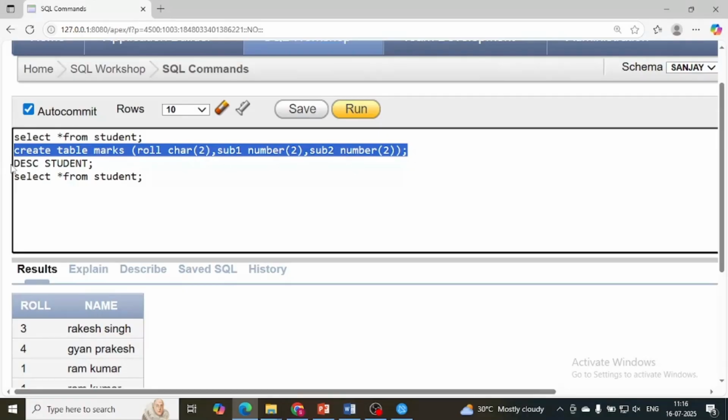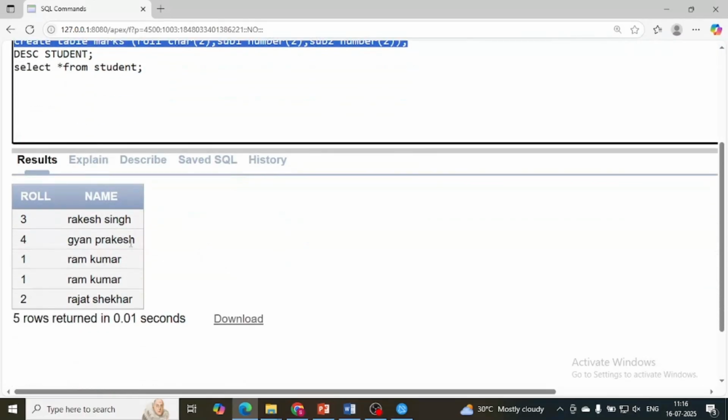With the help of one of the DDL commands, called the create table command: create table name, column name, data type, size, column name, data type, size. Like this we can create the table. Suppose a student table has been created, and this table consists of this many records.